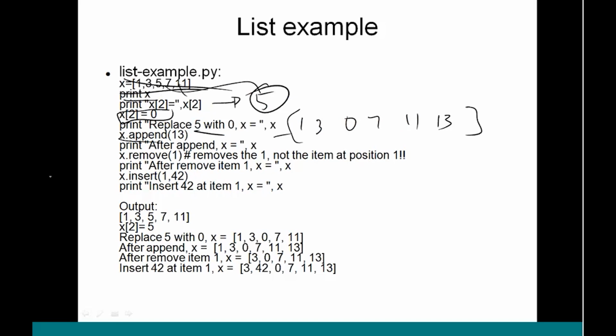Okay, and then if you remove 1, this removes the item 1, and it is not the item at position 1, it just removes the item 1. The position 1 is actually number 3, so this first item just gets removed.